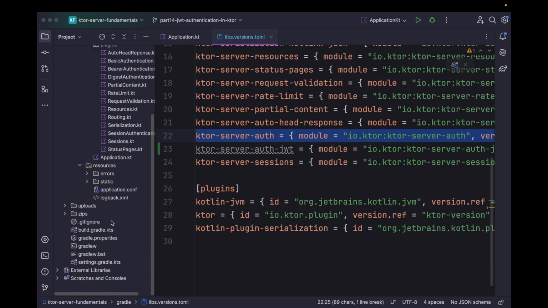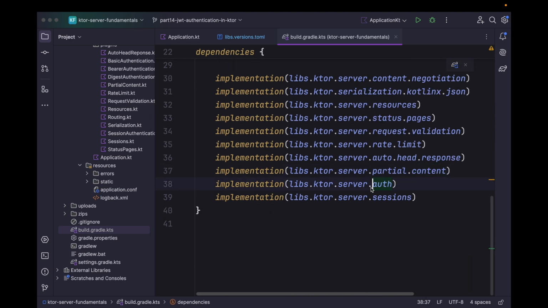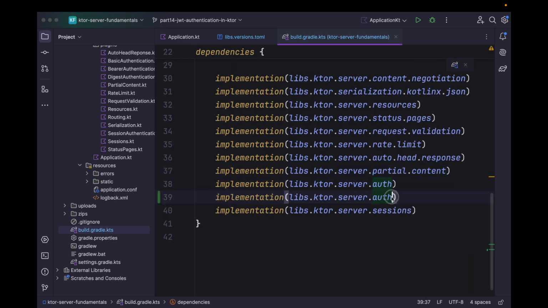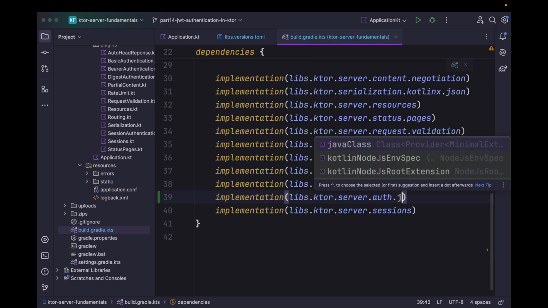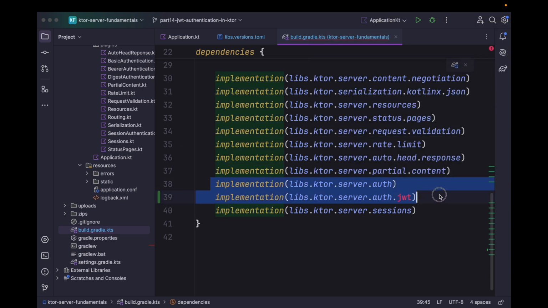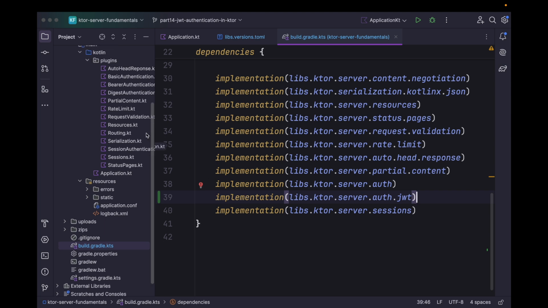Now we can head over to the build Gradle file. We can duplicate this line and simply say Ktor server auth JWT. We will be needing these two dependencies, and we can simply sync the project. Now let's configure the JWT authentication plugin.